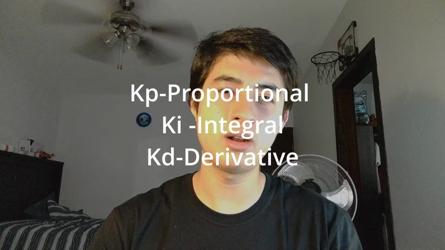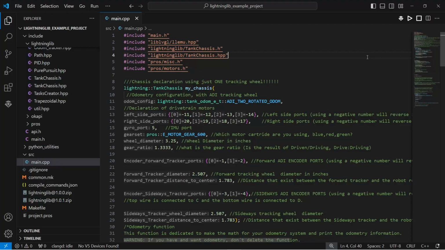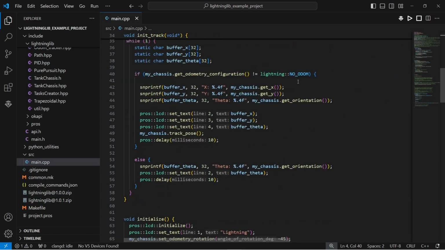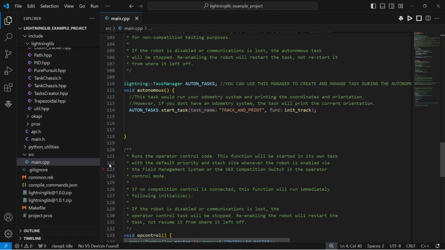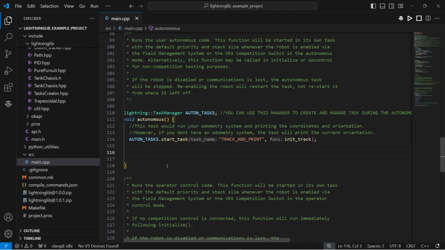In Lightning, we introduce and use more parameters than are commonly used in the PD, but it's kind of easy, and the most important ones are, as I said before, the proportional, integral, and derivative gains. So let's start. The first step is going to the example project and then going to the autonomous function right here. You may have more lines here, so you can delete them or leave them, it doesn't matter. It's important to start coding in this function, because when we run the autonomous period, the functions we put here will run.